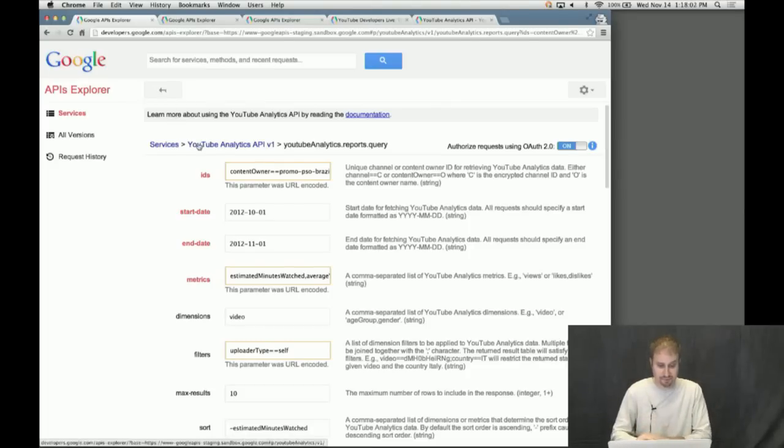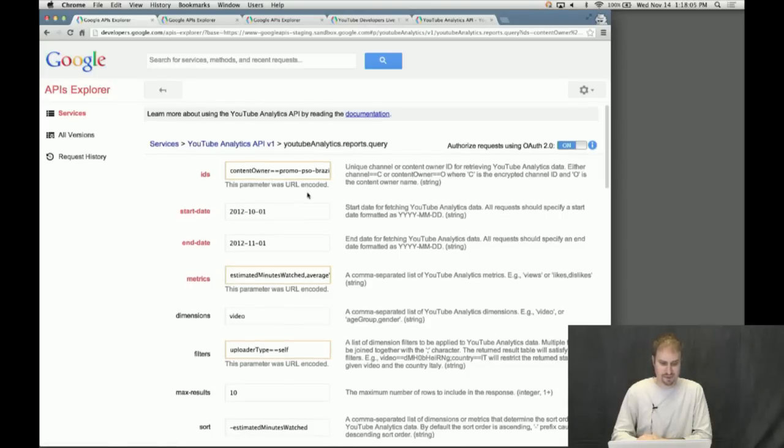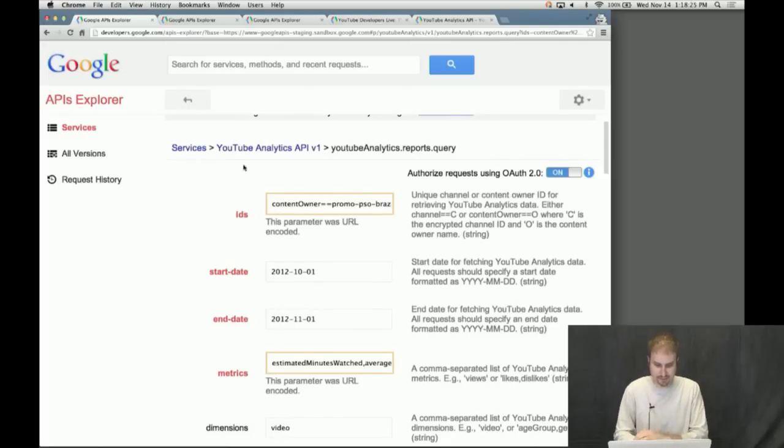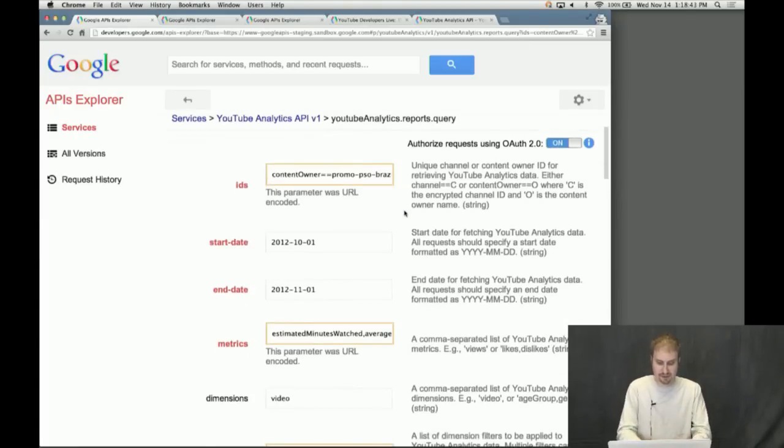I'm going to show off a couple of new reports. These reports are run against a test content owner account that we have set up. This is something I wanted to point out because it came up recently on Stack Overflow. Somebody was asking what syntax to use for the IDs parameter that you see over here when you're doing a content owner. It looks like contentOwner== and then the name of the content owner. It's not an alphanumeric ID, it's the actual name of the content owner. So that's what we're doing in this case.